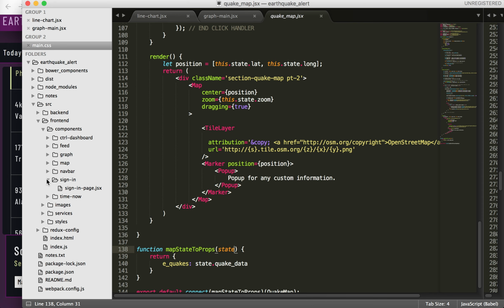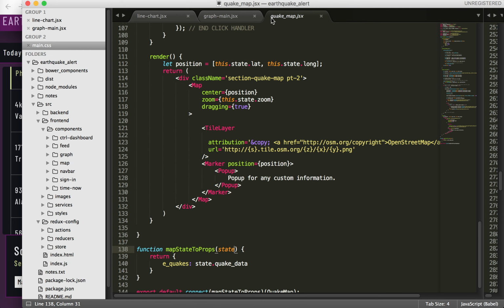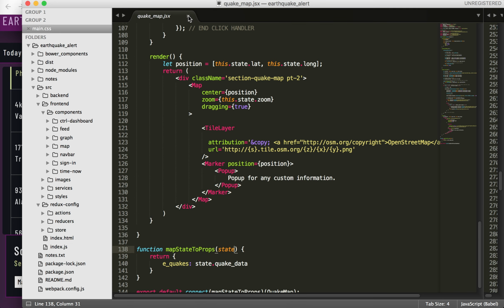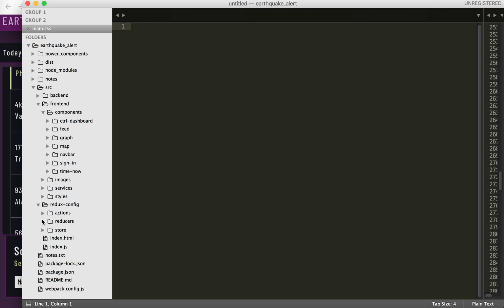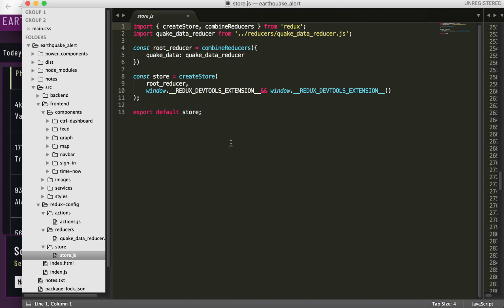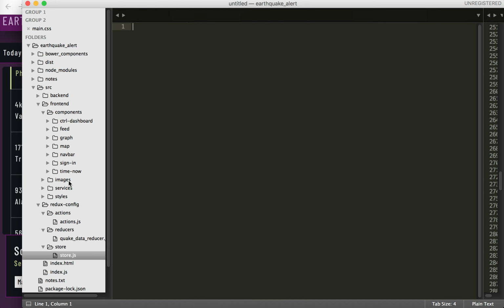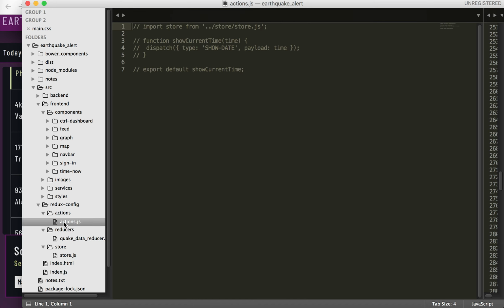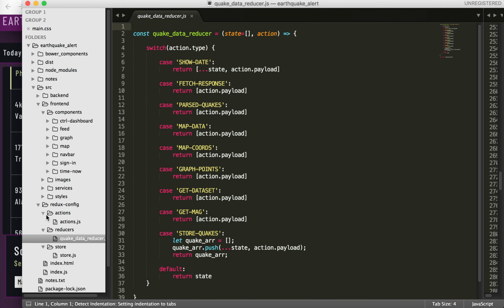And then we have our sign-in page, which is in the works. And yeah, we have our Redux here. So let me just close out of this. So we have our actions, reducers, and our store. So this is our store. Okay, this is a standard store. We have one root reducer, and inside our actions, we have nothing. I don't know why I opened that.